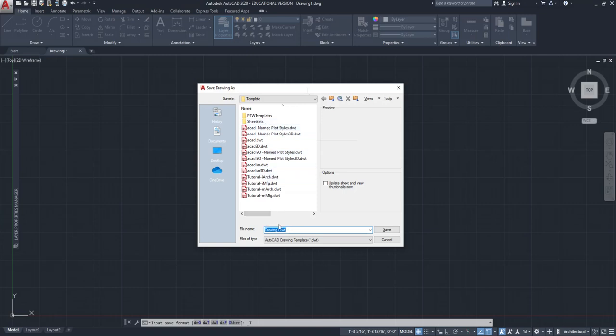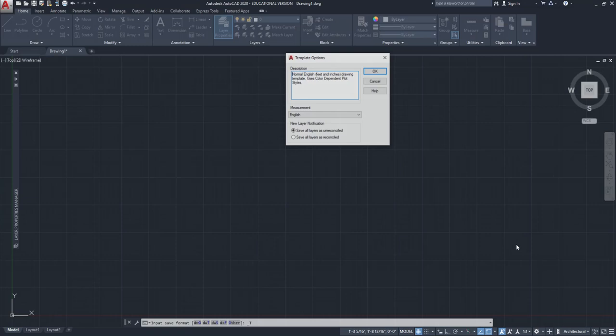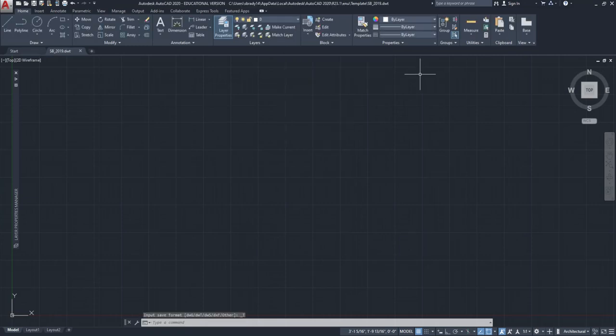So I'm going to name mine SB_2019, okay? And file type, AutoCAD drawing template, DWT. And I'm going to hit save. Just hit OK. All right, so what I just did there, saving it, created a template file, all right? And what does that do?